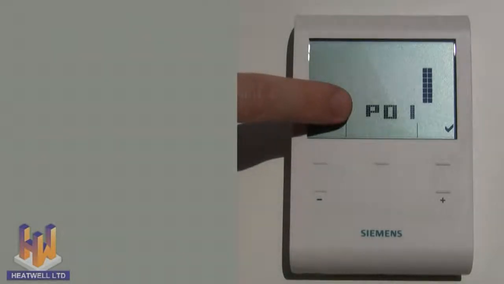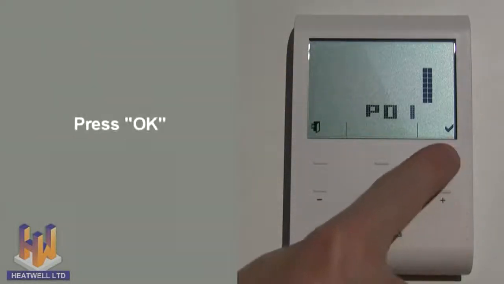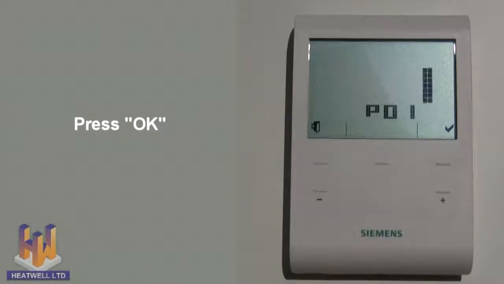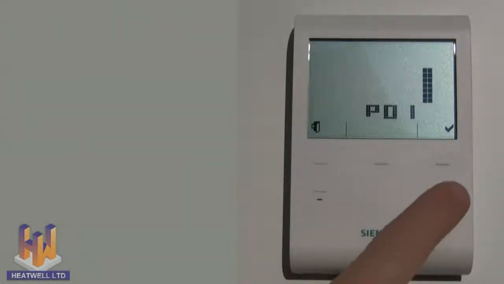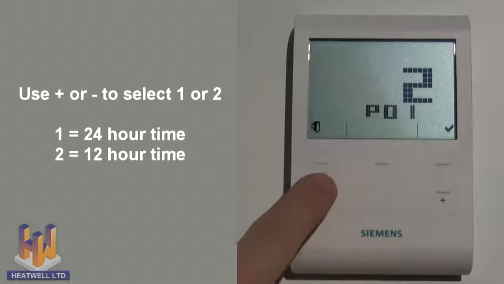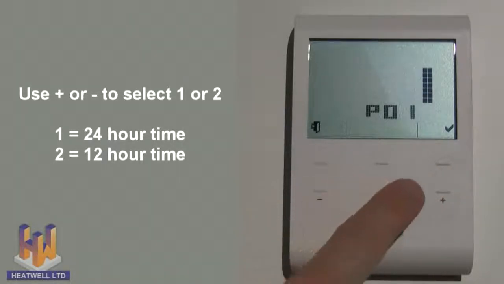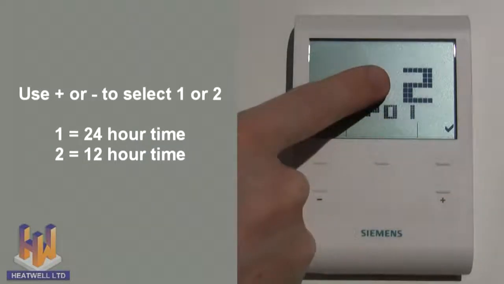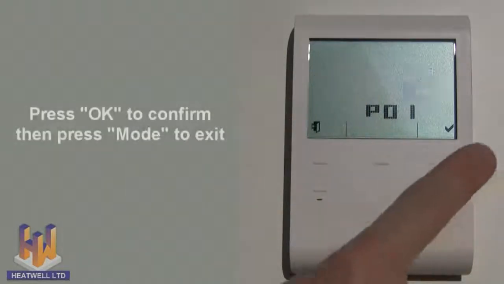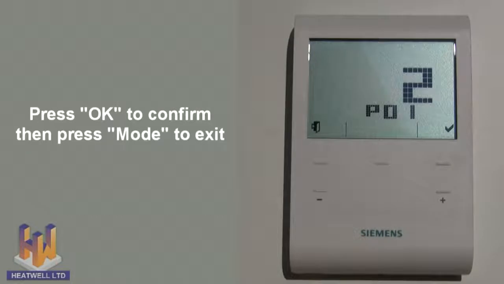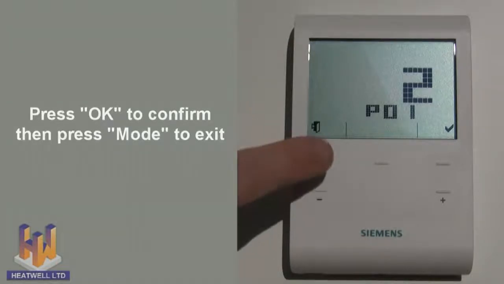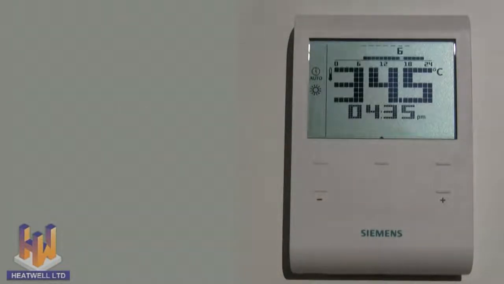P01 will show, which is the clock settings. Press the OK button. Now use the plus or minus button to change between 1 and 2. 1 is 24-hour time and 2 is 12-hour time. In this case, we will select 2, which is 12-hour time. Press OK to confirm and then press the mode button to exit. The clock is now displaying 12-hour time.